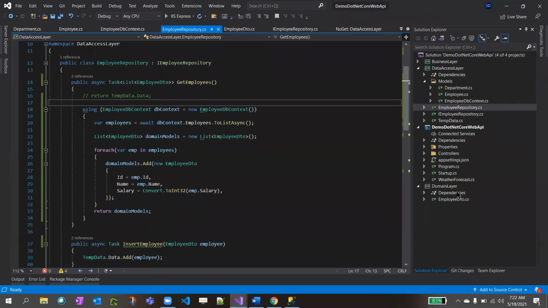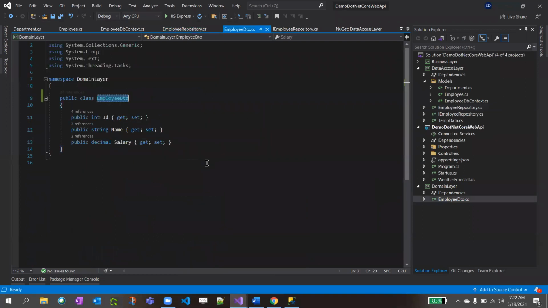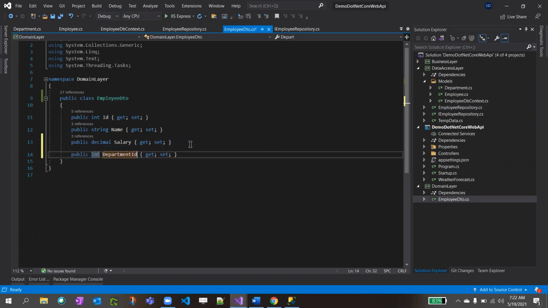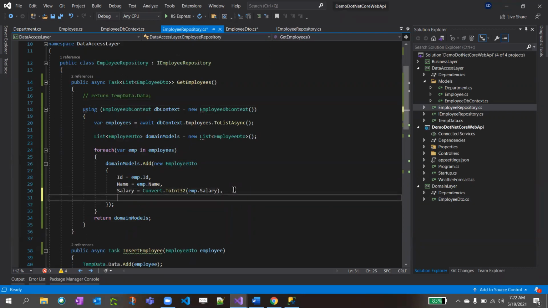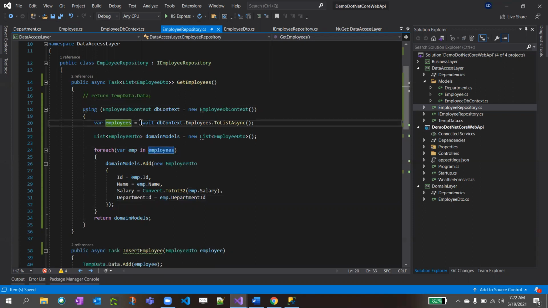So we need to go to our EmployeeDTO and add one more property, DepartmentID. Okay. Now in the employee repository, after salary, since we are mapping our database employees object to our domain models, we need to add one more property here: emp.DepartmentID. That's it. This department ID is already available in the employees coming from the database, right?